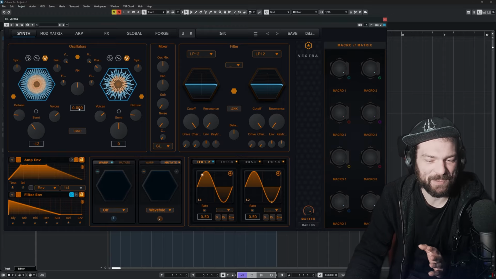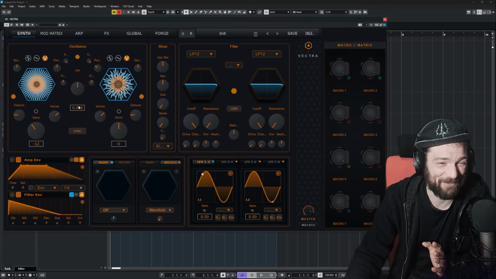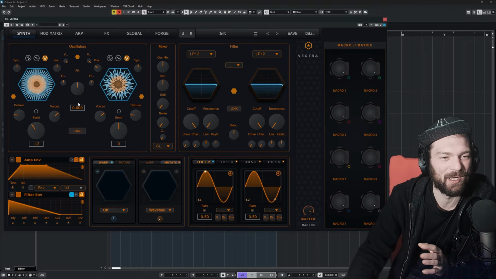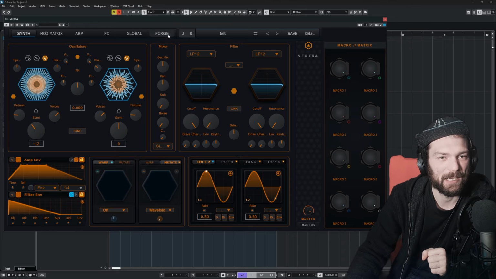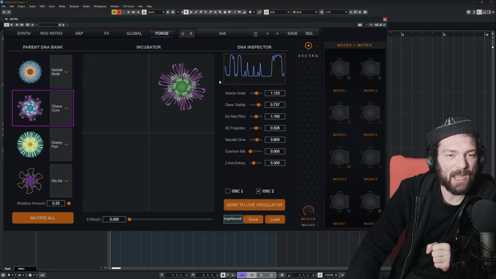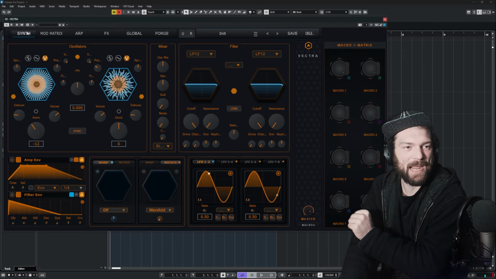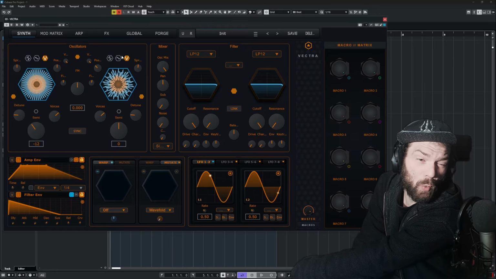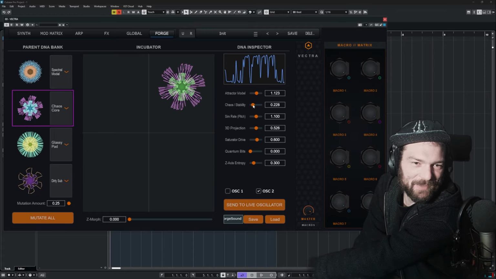I'm not going to use FM, but you can use, of course, FM. But I want that we are hearing the actual sound. So right now we have Chaos on the right and we have spectral modal on the left. So let's go only to Chaos for a moment. And then let's go to the Forge. And then let's have some fun with it.